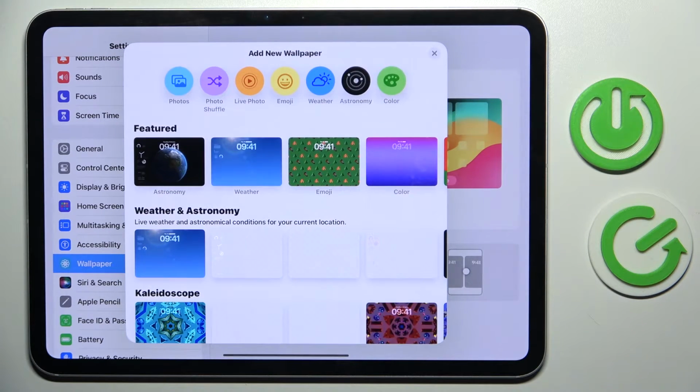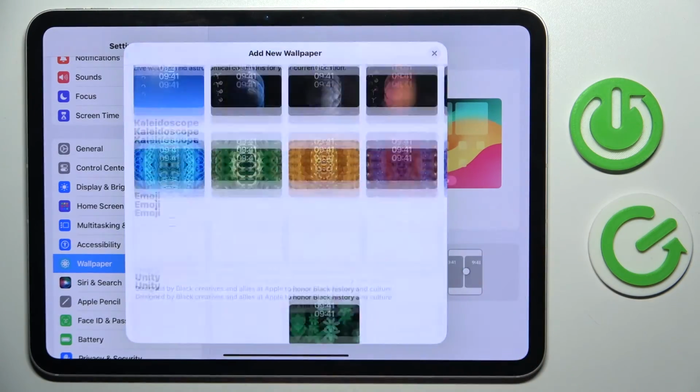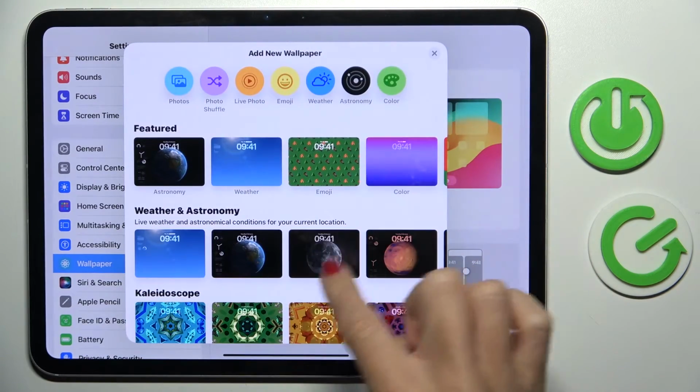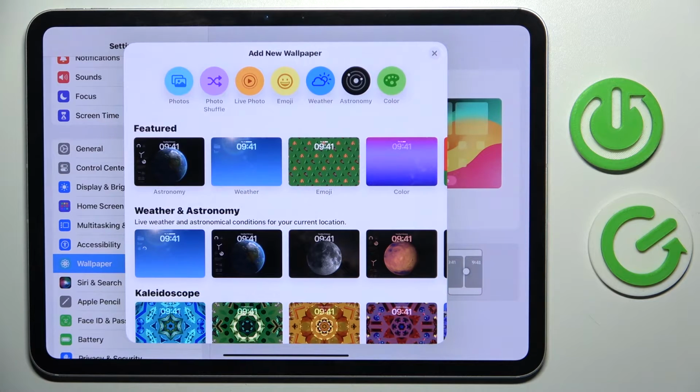So here you can select from those albums. You can choose one from featured wallpapers, one from your own photos. You can create a photo shuffle, pick one from live wallpapers. You can also set emoji, weather, astronomy or color wallpaper, whatever you prefer.